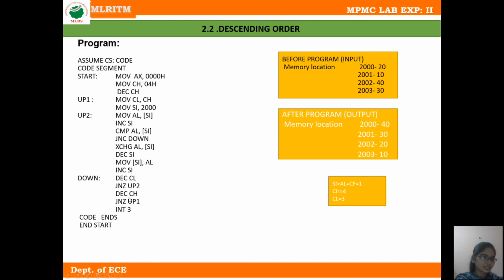After this, the next instruction DEC will follow and the next instruction is jump if not 0. And again, we know that the content of CH register is still 04. So again this loop runs and the program comes to the label up, and the content of CH register is moved into CL register. And this loop runs till the content of CH register is 0.